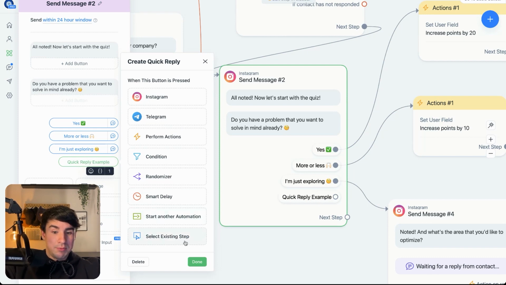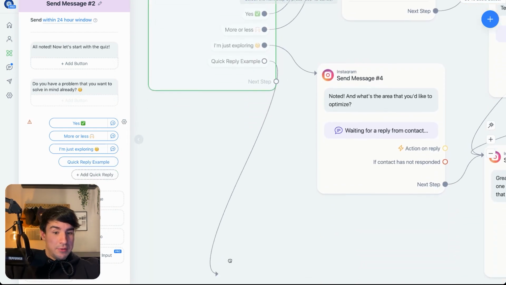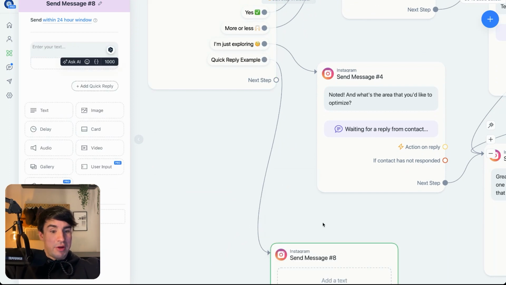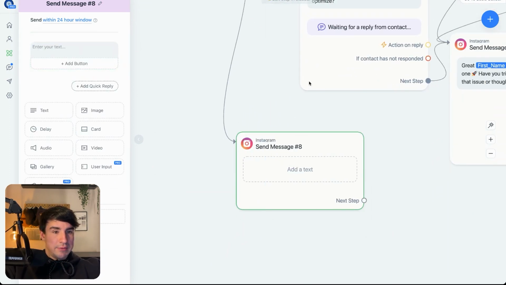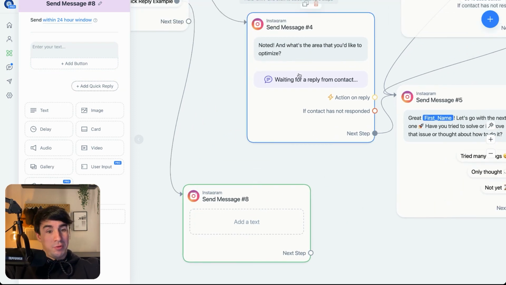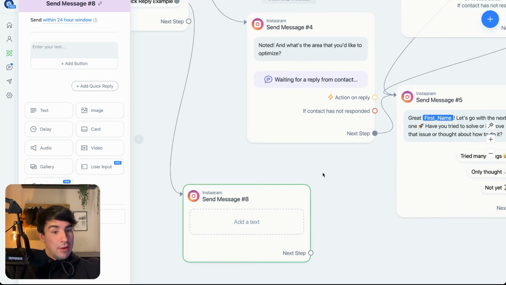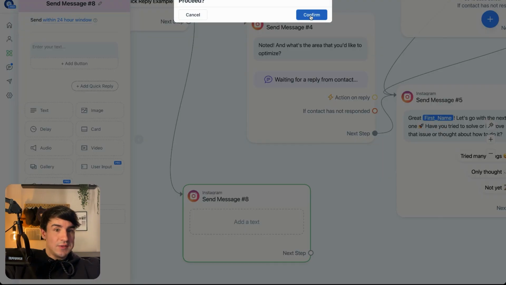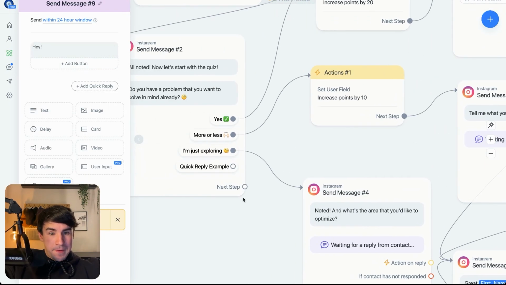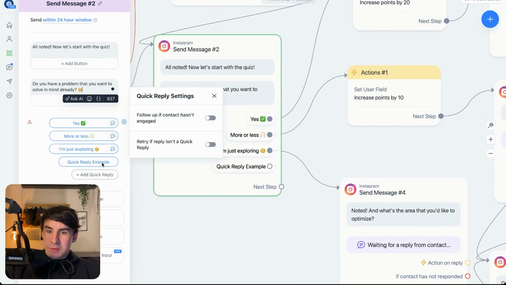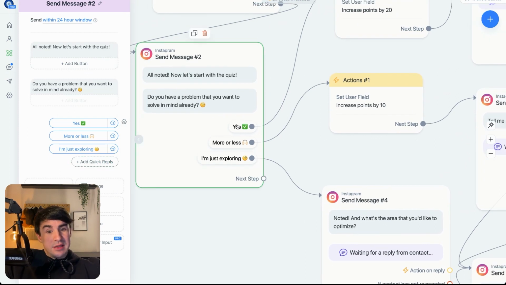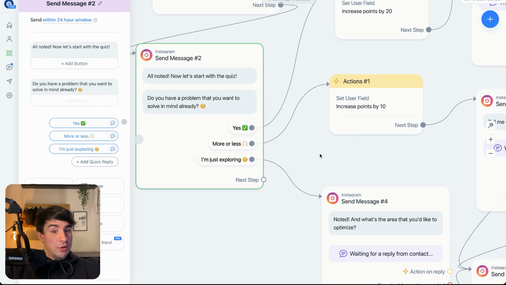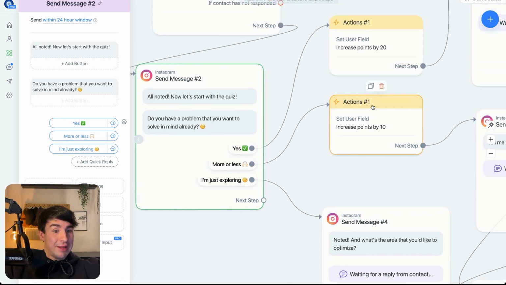reply example. And then from this button, we just have to create another block. So in this case, it could be a text block, but it can be a text block with a user input step, or it can be whatever you actually want. So I'm going to delete this one because I don't need it anymore. But in case the person goes to yes or goes to more or less, what we are going to do is create an action.